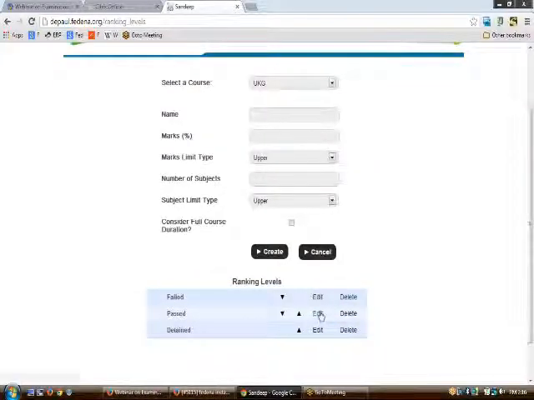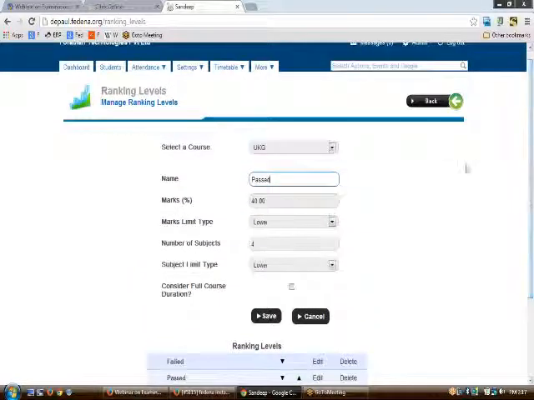Again, to create passed, you can just click on this particular text field, type the name of the ranking level, and then the percentage of marks, the limit type, the subjects, and the subject limit type. So again, as per this ranking level that we have set, it means that every student who has scored at least 40 marks in at least 4 subjects will be classified as passed. So this way you can create all the ranking levels.